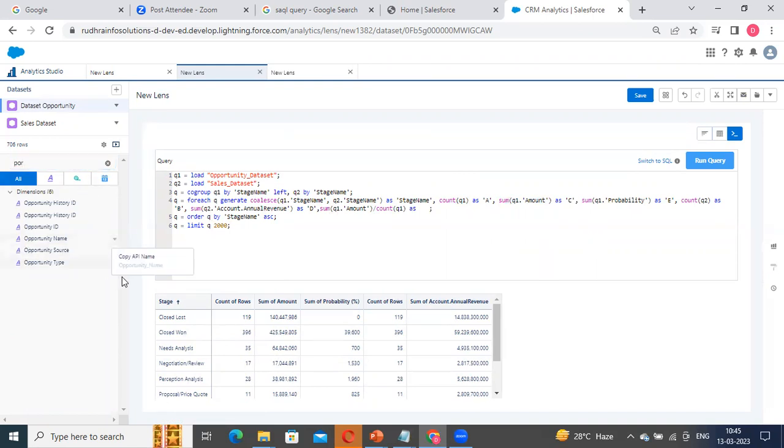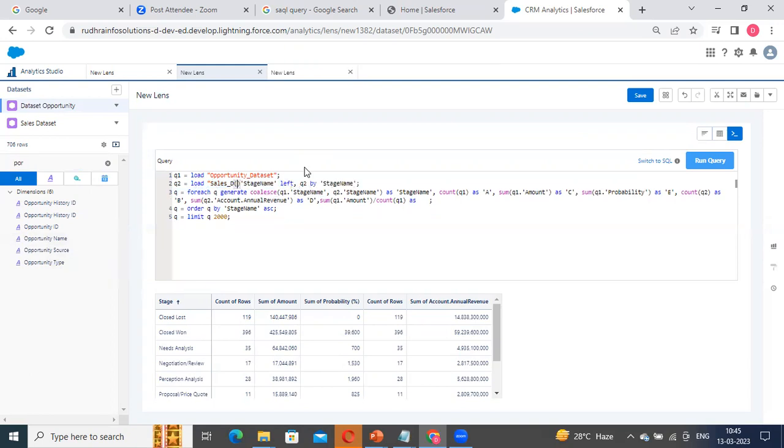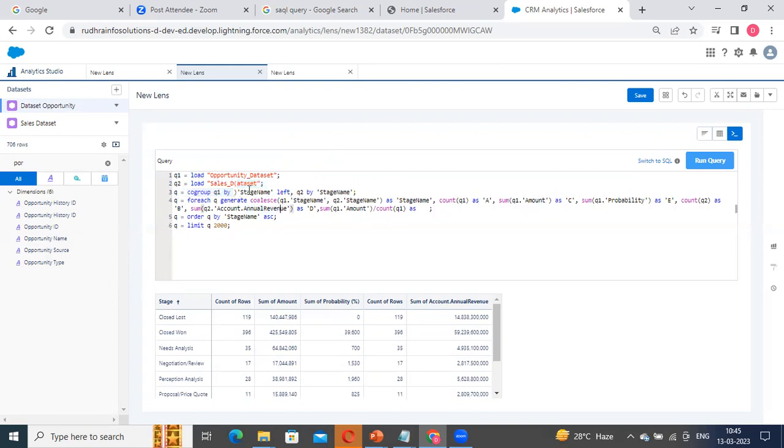For a particular opportunity, if I need to add an opportunity name, what I need to do is cogroup it again by stage name and opportunity name. So here also this will be left, and why I'm doing this is because I am trying to add another column here using the opportunity name. This can be possible from the mainstream itself, but I'm just showing an example of how to use this if you are adding it in a query.